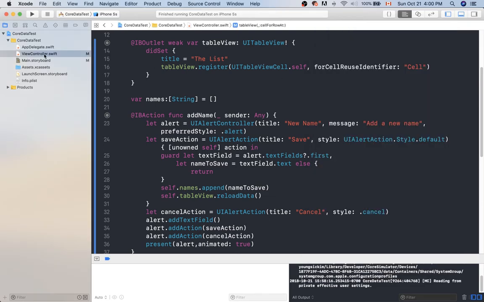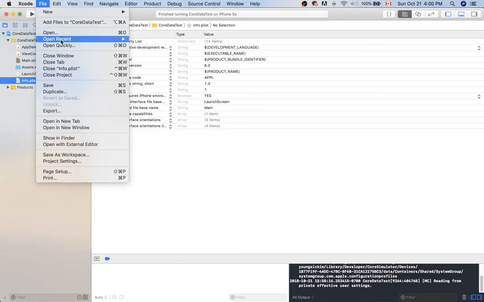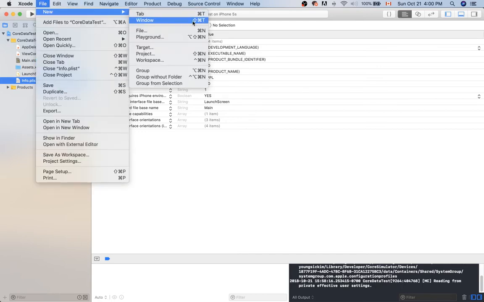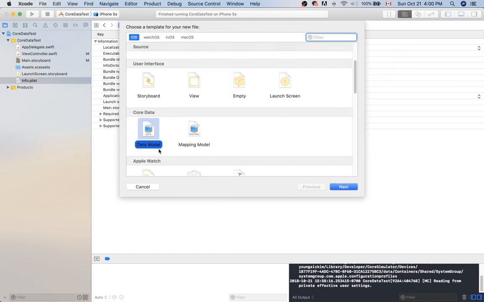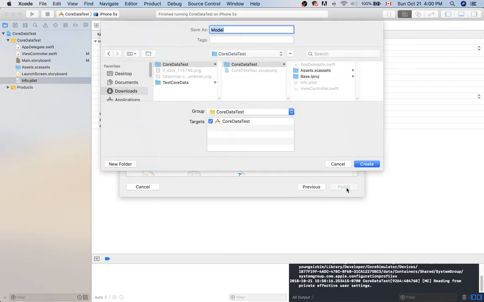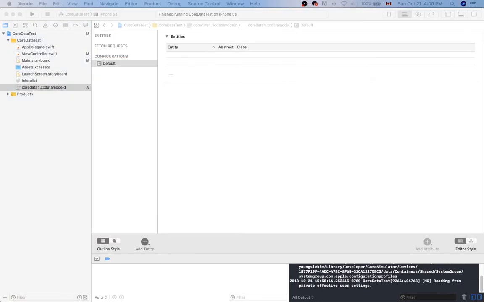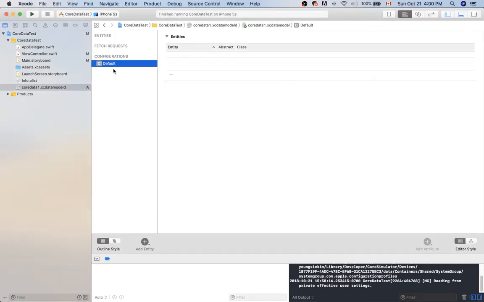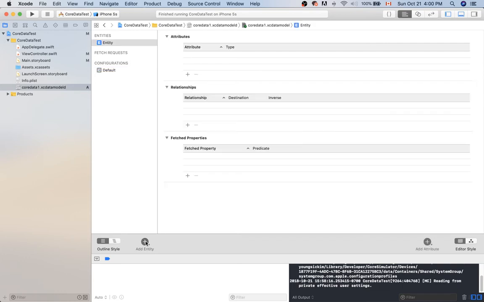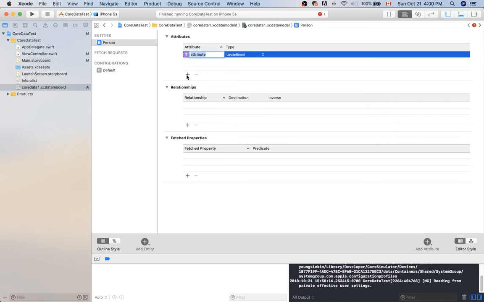So I want to make a new file, a CoreData data model here, and the model name is CoreData1. Then we have to add an entity. The entity name is Person, and then an attribute, name. This is just a string.